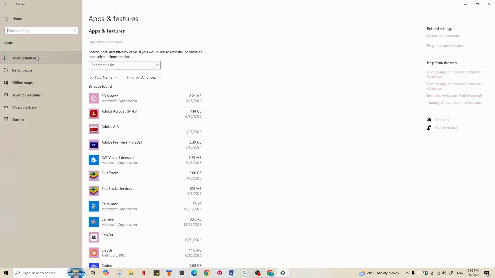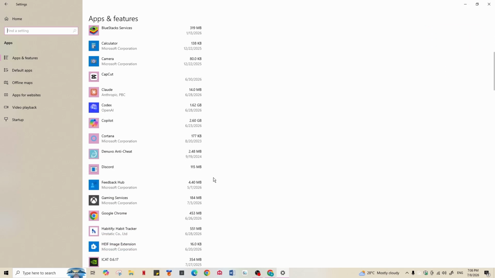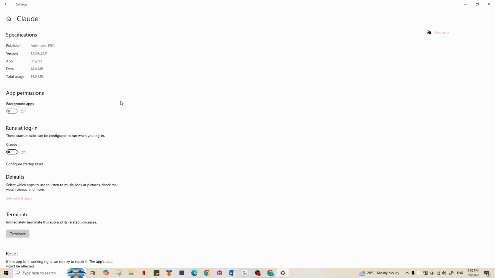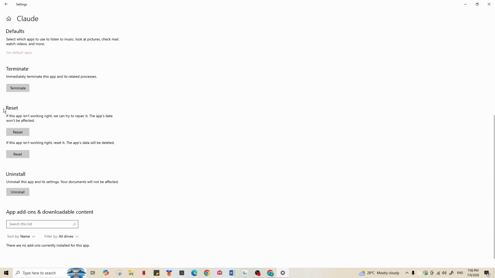You need to go to apps and features, under which you'll see the list of the apps that is installed on your Windows. Now find the app that you want to reset. Click on it, then select Advanced Options. Now scroll down and there you'll see the option of Reset, under which you'll see the option of Repair and Reset.